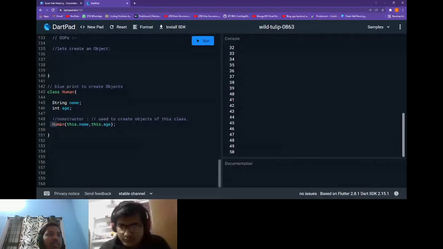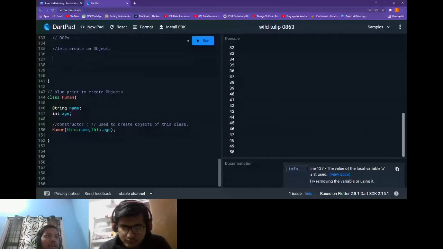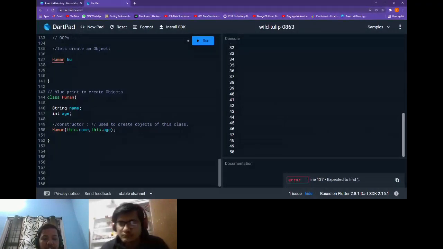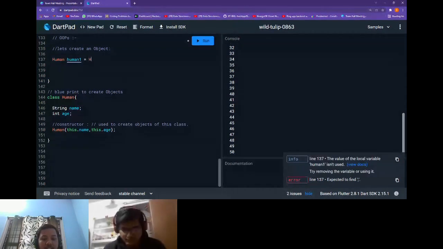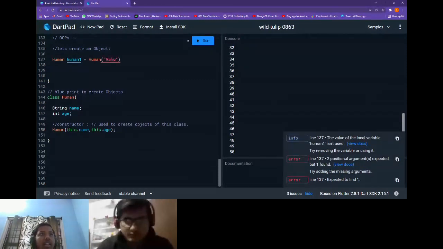As you know, just like how do you initialize an integer? You can just initialize an integer like this, x is equal to 5. Similarly, you can create the object of your class as Human. Let's name it human1, and let's create Human with the name Rahul, and his age is 18.